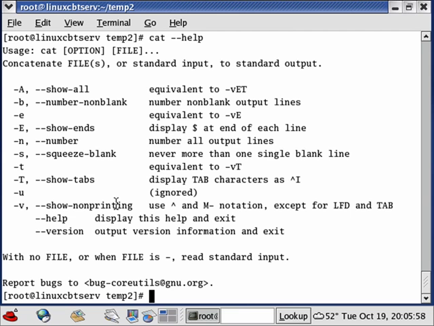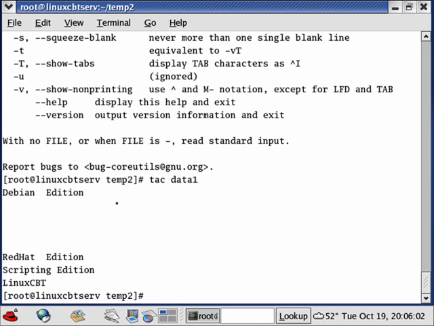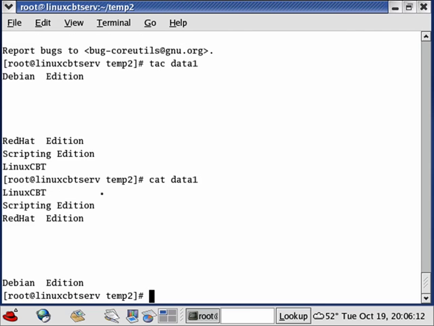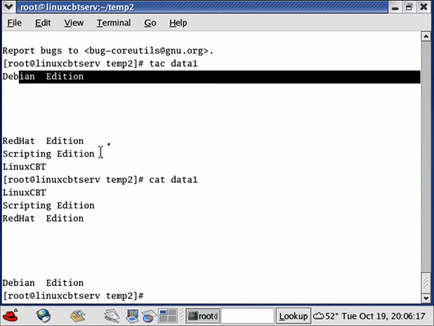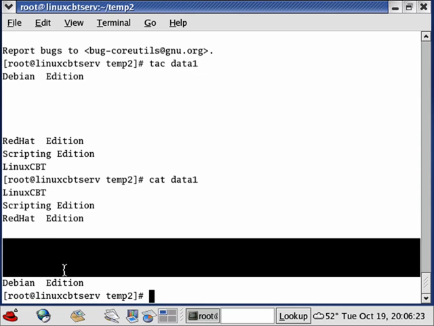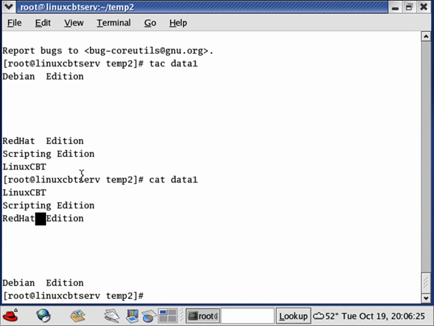Now, what about tac? If we tac data1, let's see what happens. It prints everything in reverse. Debian tab edition is the last line when we cat the same file. Let's take a look at that. We'll cat data1, and you'll see Debian edition is the last line. Tac just performs the reverse. So if you need to look at a text file in the exact reverse, with everything else preserved, all of the blank lines, all the tabs and special characters, just use tac.